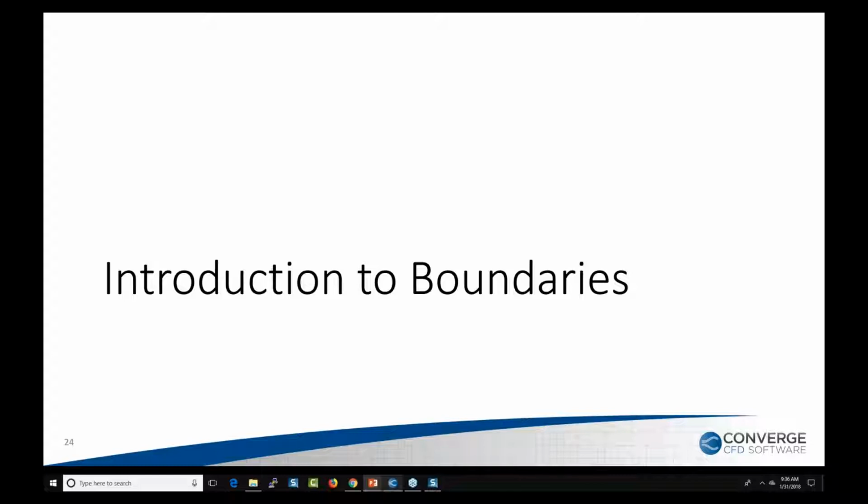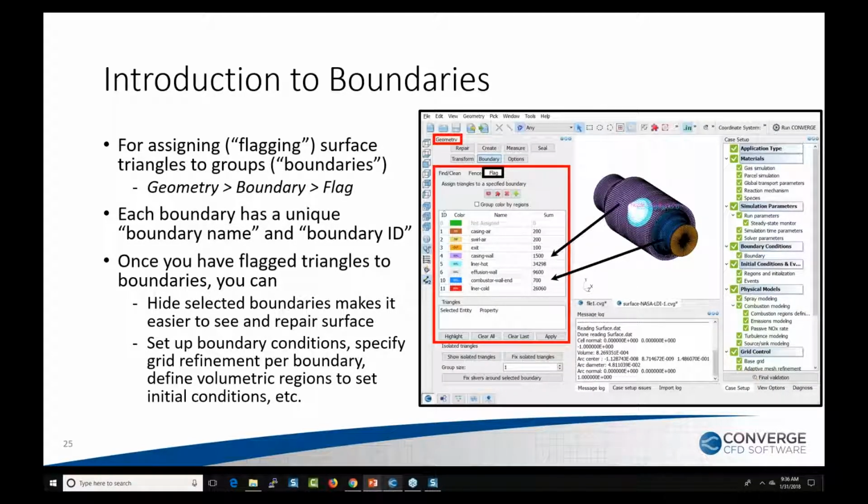Now, let's talk about boundaries a bit, because shortly we would like to show how to create a swirling dump combustor. So I will give a very brief introduction to boundaries. On the right, you are seeing Converge in the case setup module. I have a geometry, which is our LDI geometry here, and I'm in the geometry flag section. Boundaries are nothing but a group of triangles which are assigned a name.